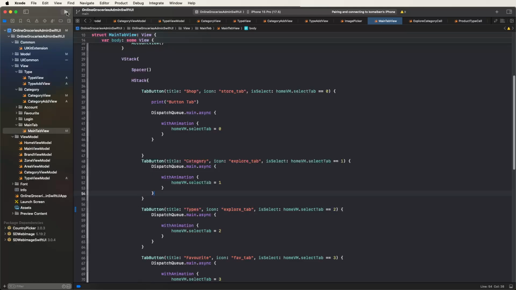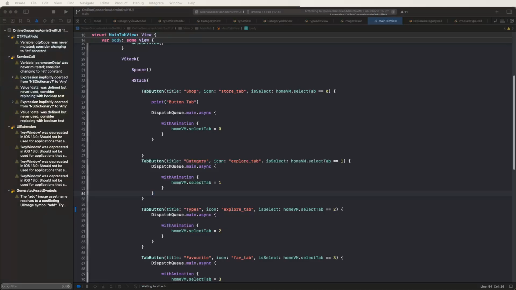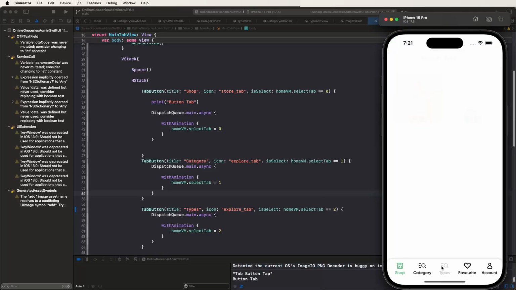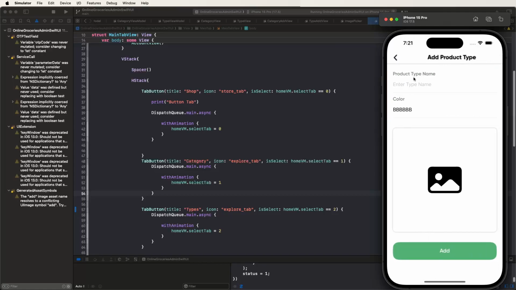Now we need to test these apps. We need to run inside the simulator. Now the app is running. Done. Now we need to select here the types and get this here the product type list UI showing here. Also we need to add here new types, the add product type names.